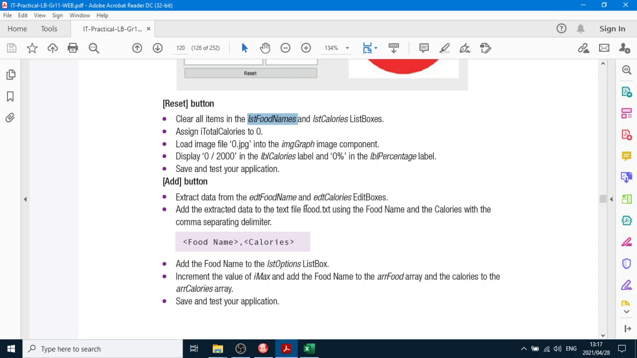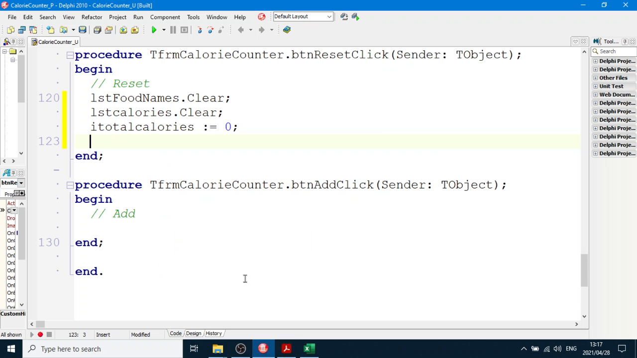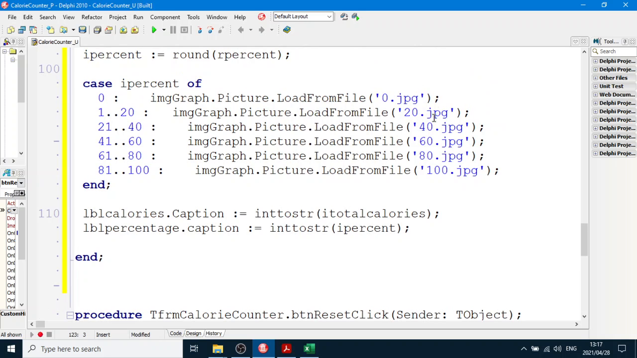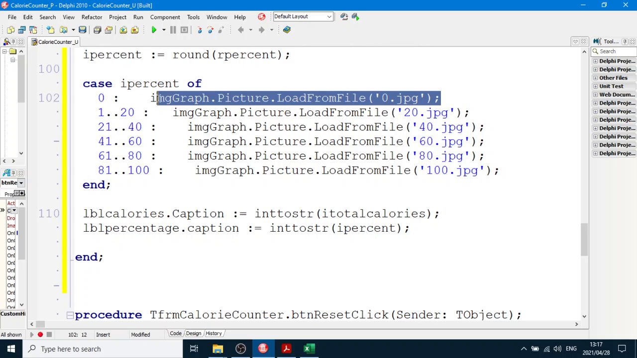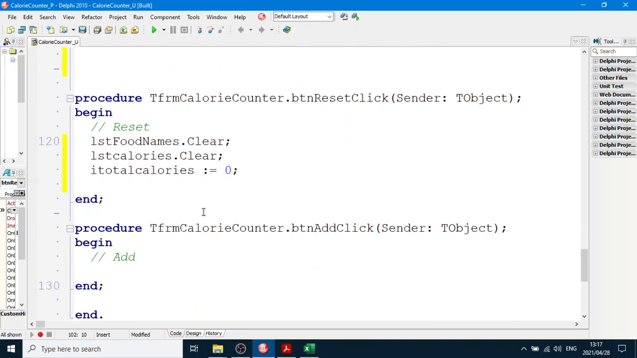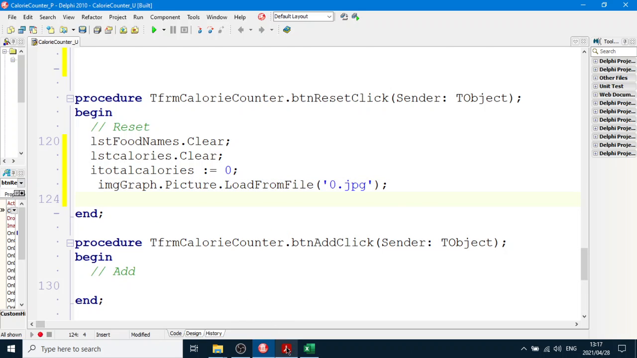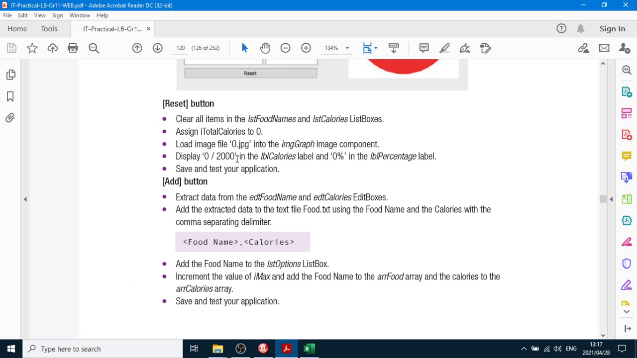Then load the image, the 0 image. Copy and paste, guys. I'm going to load this image, 0.jpg, so we do that fast, and you can finish your programming quicker in your exam. Display 0 divided by 2000 in the LBL calories label and 0% in the percentage label.